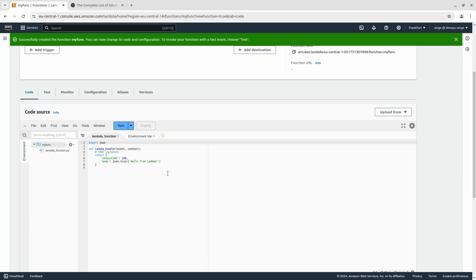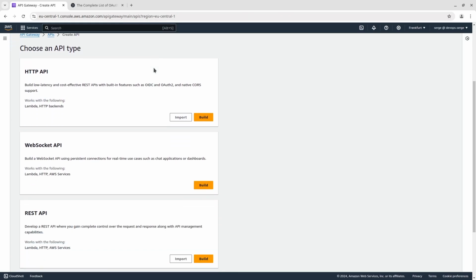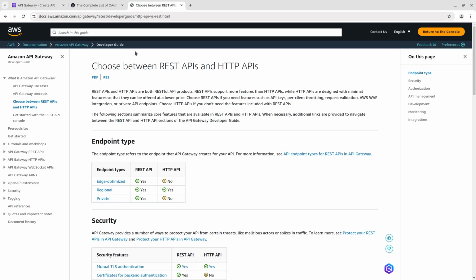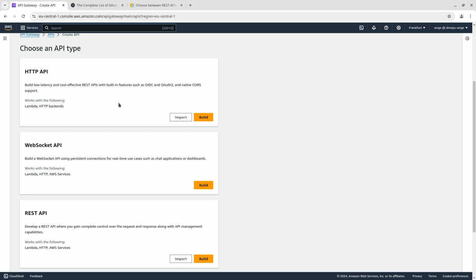Let's continue. The last step is to create an API gateway where we will connect all created components together. Go to the API gateway page. There are several types of API gateways: HTTP, WebSocket, and REST. You can read about the differences of each type in AWS documentation. For my purposes, the functionality of HTTP API is enough, so I will choose it.